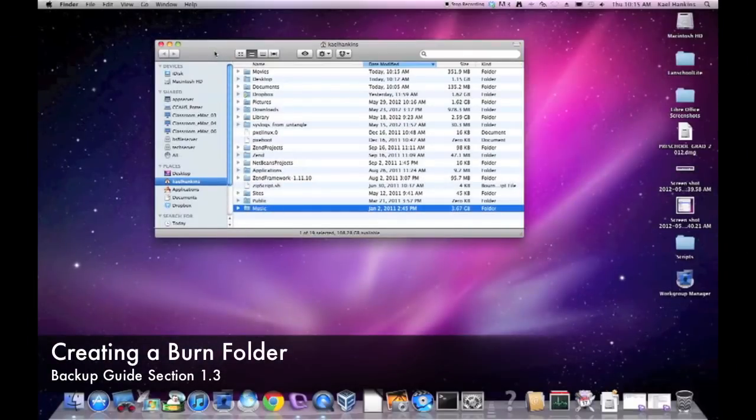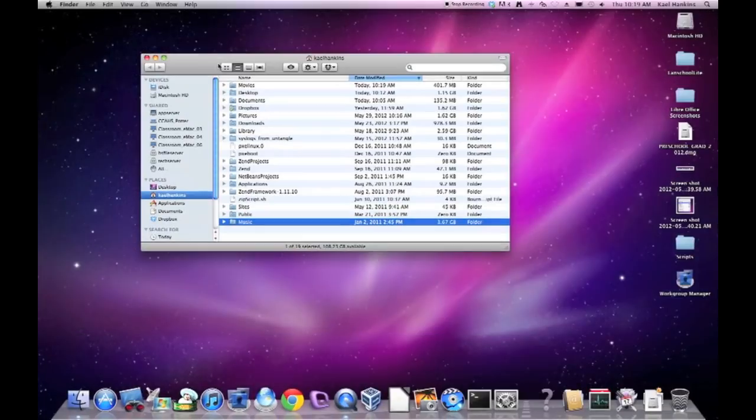In this segment, we'll cover how to create a burn folder to hold your files prior to burning to a DVD. Now we're going to create a burn folder to hold all the backup files and folders temporarily before they're burned to a disk. If you're using a flash drive or a portable external hard drive connected to your Mac, you can skip this step and instead simply drag the files and folders to that external medium.